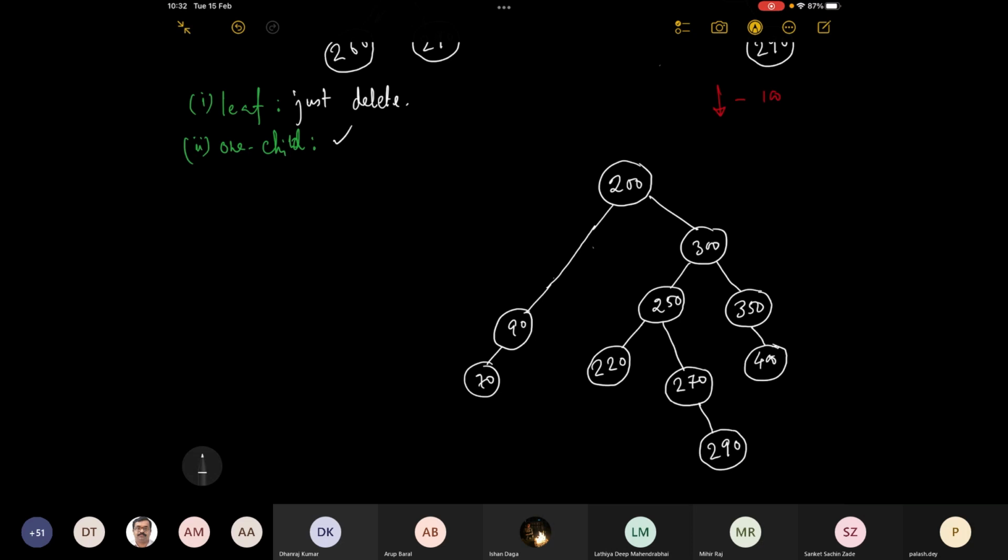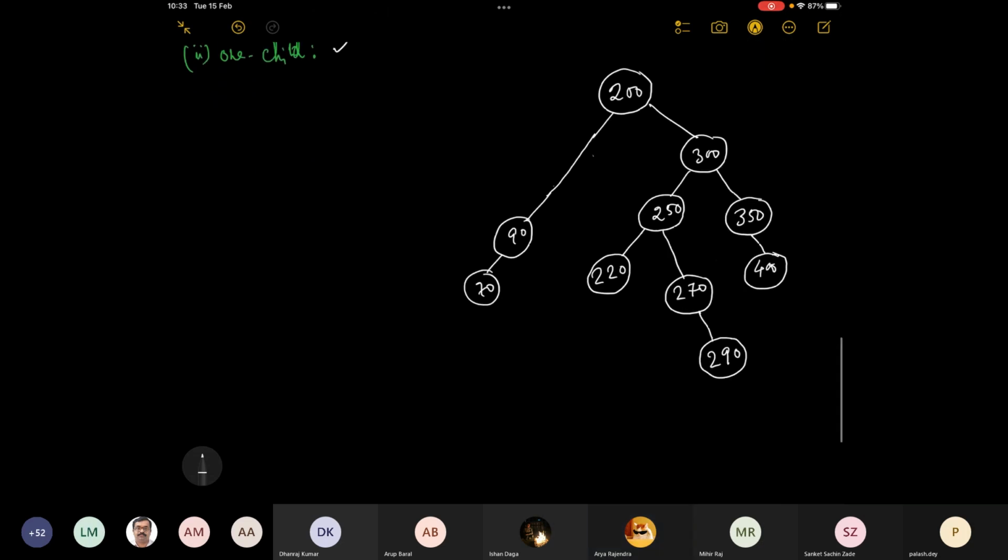Okay. So does everyone have any doubt about how we can delete the case when the node has one child? Shall I do another example? Shall I show again by deleting say 90 or 350 or 270? Please don't be shy. You're spending your time. Yes, another example would be good. Good. So let me delete 350.